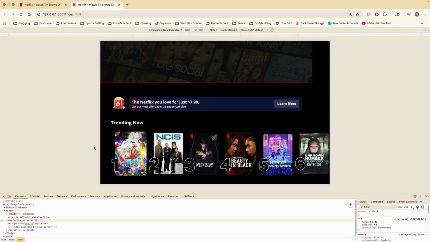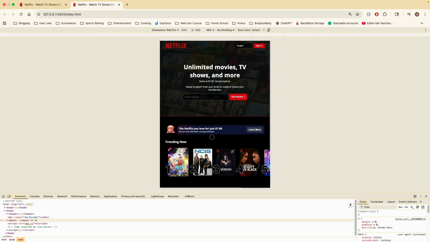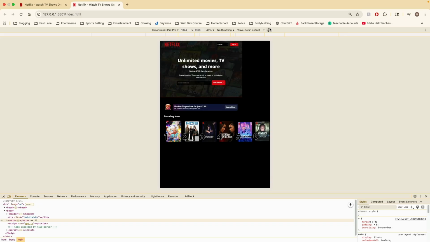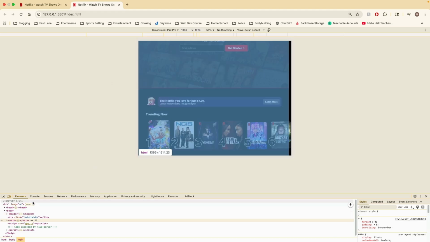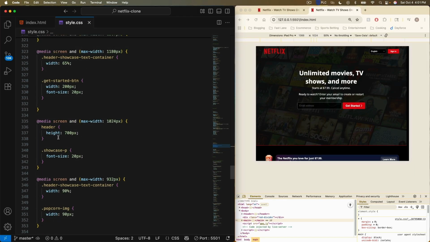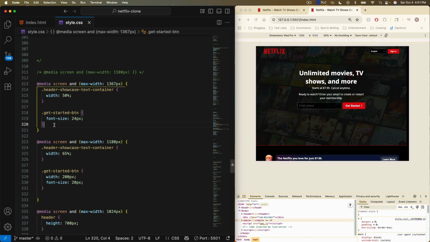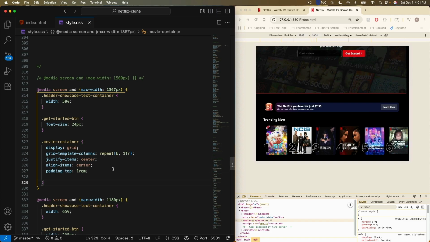So starting at least 1280, let's see, how does this look on iPad Pro? iPad Pro 1360. Okay, so we'll start at iPad Pros. We're going to make them go 3 and 3. So I'm going to select my movie container code, go down to my media queries, and 1367 and on. We could either do that, or we could still have them go 6 across, but just make the movies smaller. So maybe we'll do that.